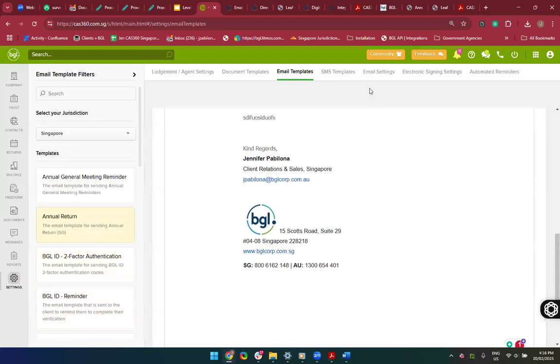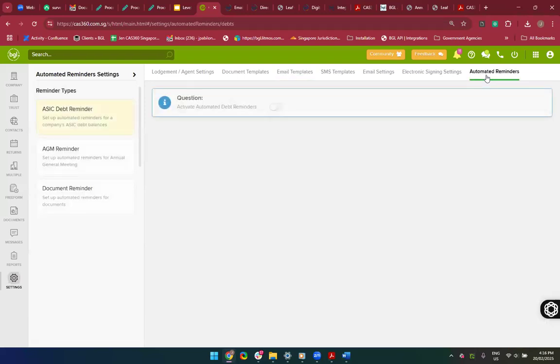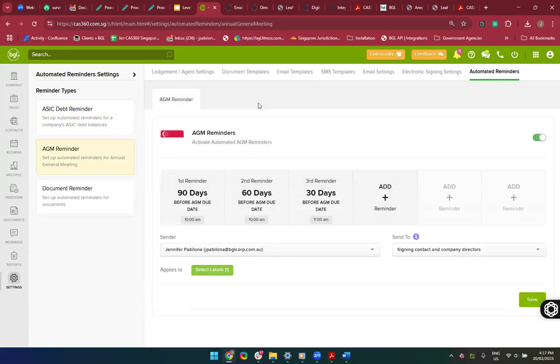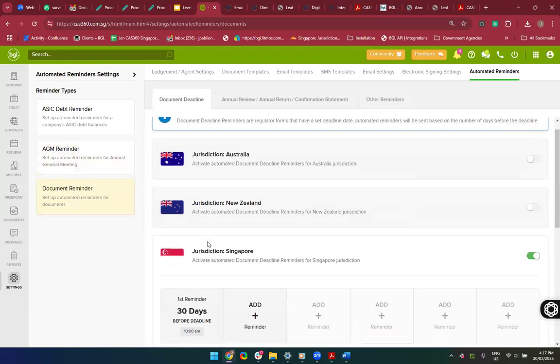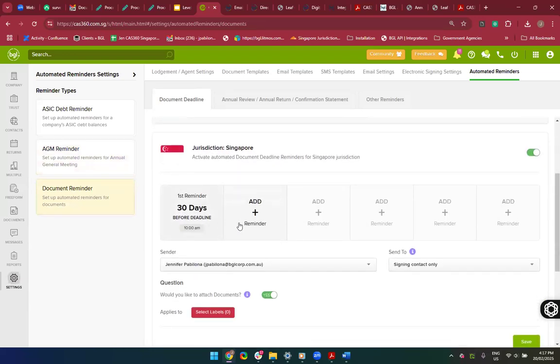All right. Now, next I want to cover will be this particular setting over here called automated reminders. Now, in CAS 360, you have the ability to set bulk automated reminders to your client under your AGM. So there are two ways to set your reminder. One is for your AGM. You also have, under Singapore jurisdiction, your annual returns.